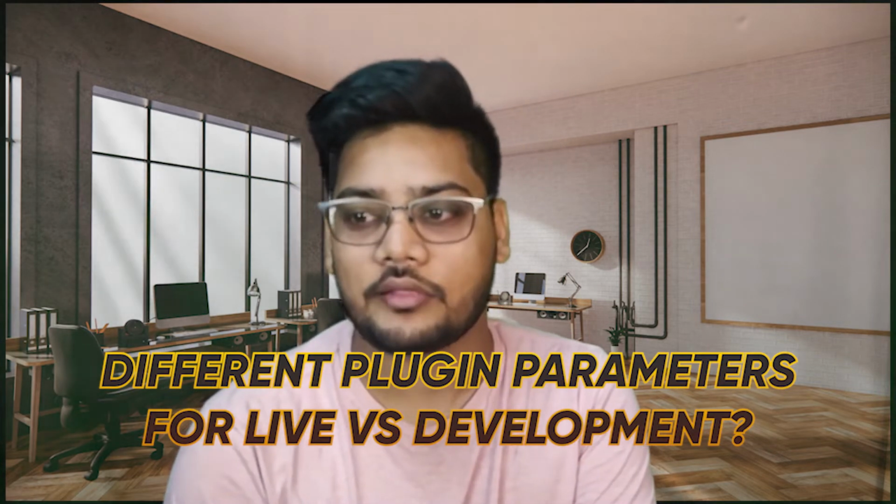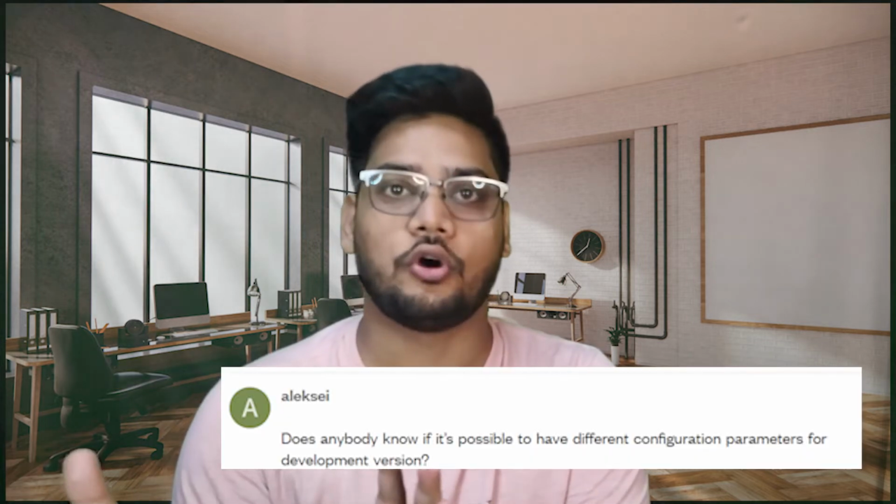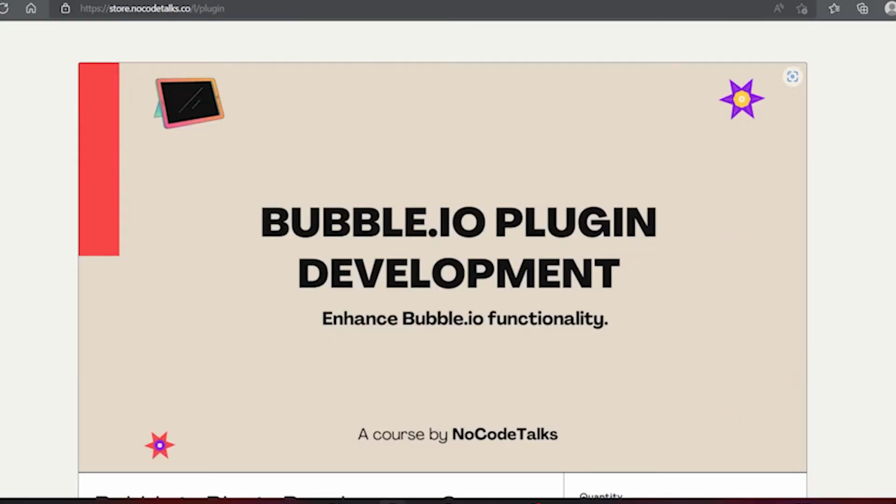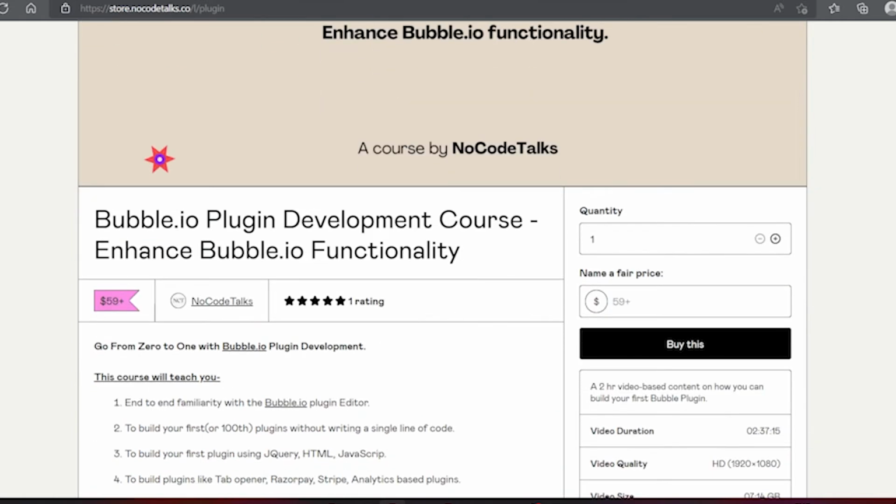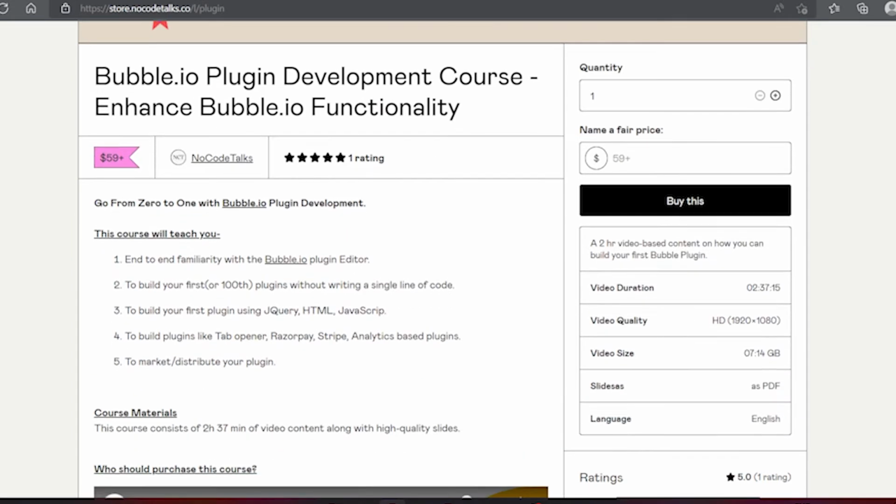That is a different plugin parameter for live web development. Whoever doesn't know, you can build a Bubble plugin in Bubble development and enhance your capability. I have created one course on plugin development, जिसको भी बिल्कुल जीरो से स्टार्ट करना है. That is particularly for the 0 to 1 audience. So I will link it in the description and write it here somewhere.